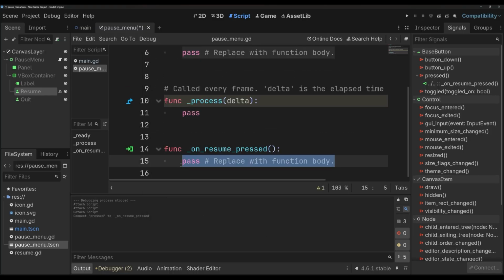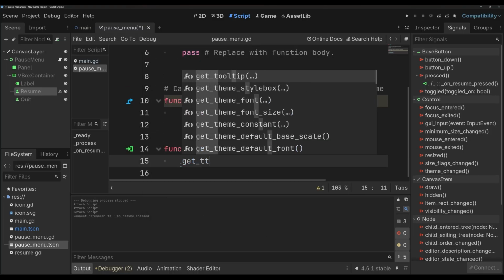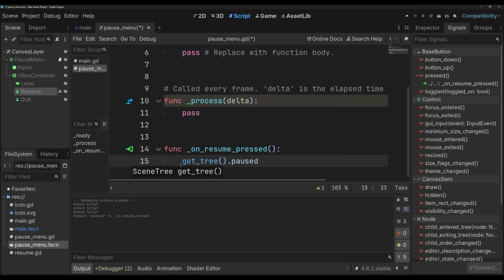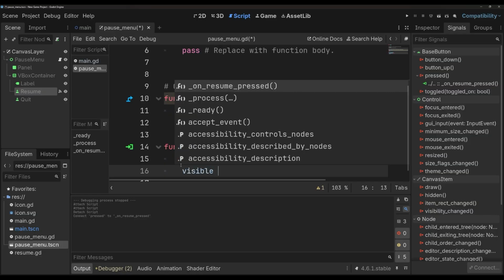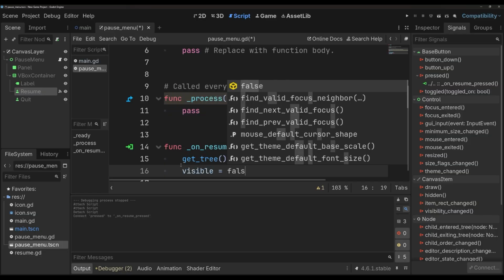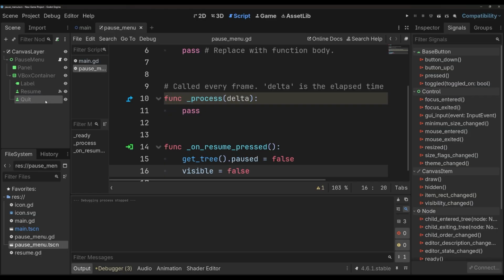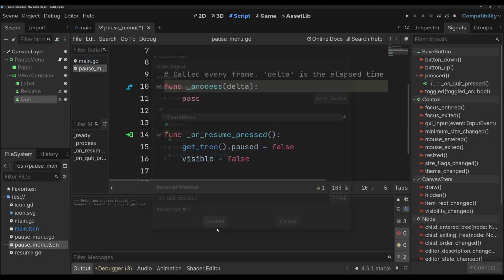And when it's pressed, we can say get_tree().paused equals false. And then we can say visible equals false. We also have to set up our quit button here. Same concept. We're going to go to signals. We're going to go to pressed, connect it.